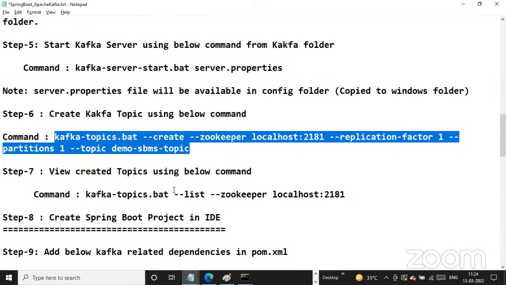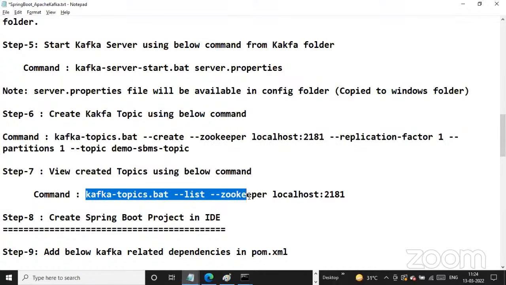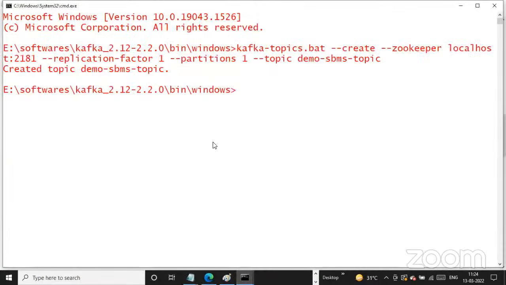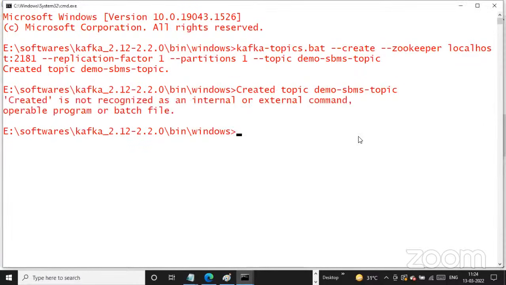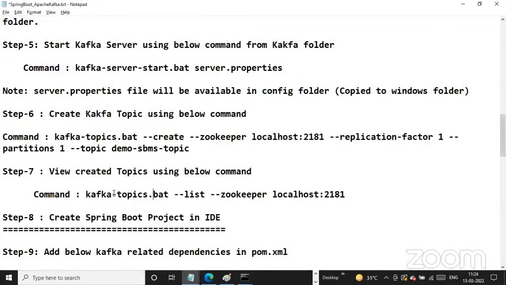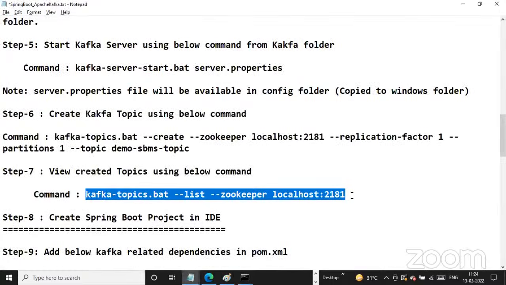Hey Ashok, can you show me what topics are available? Yeah, let's go to this command prompt and execute one command. There is a command that we need to execute to see the topics: kafka-topics.bat to list the topics.